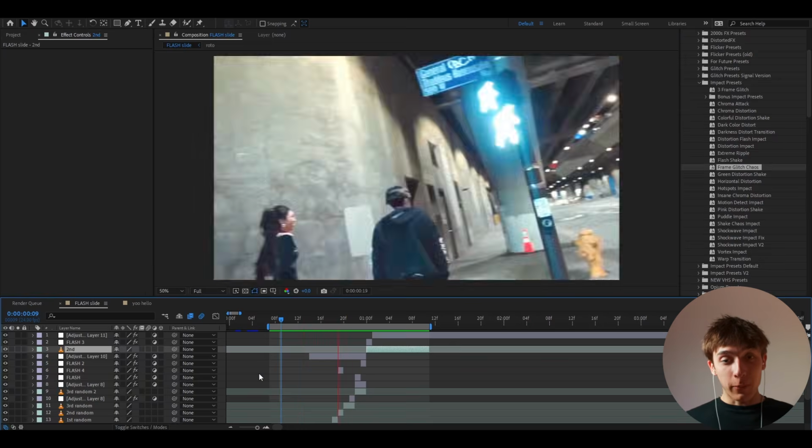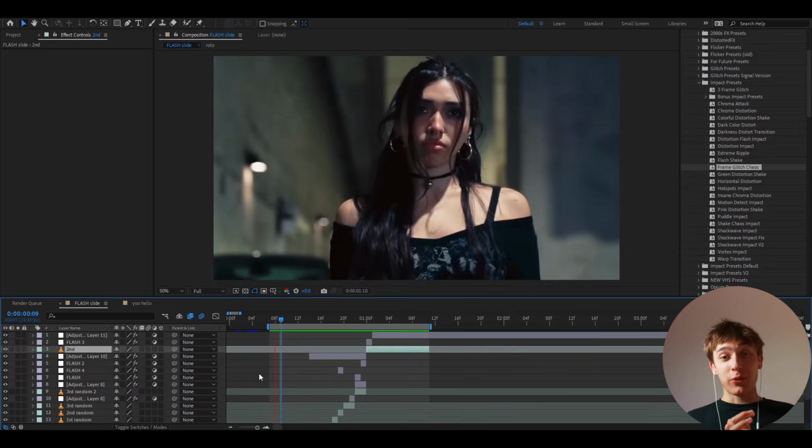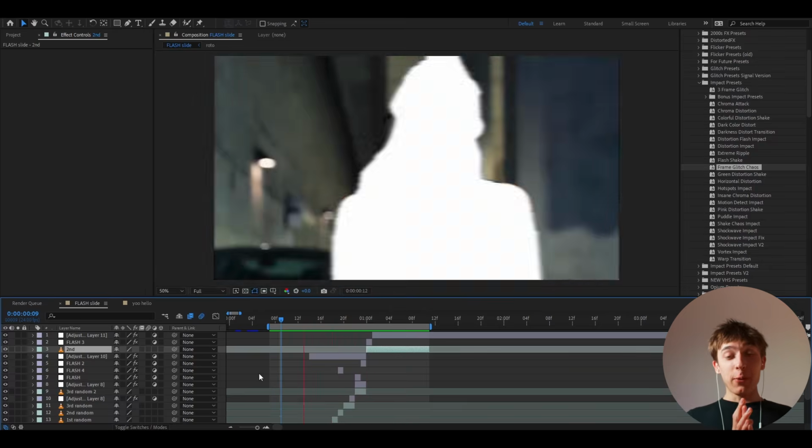And this is how it looks with the frame glitch chaos. Actually, the frame glitch chaos seems to work the best for this. I'm not even gonna lie. What the hell? That actually looks amazing. Okay, I think we found a winner here.